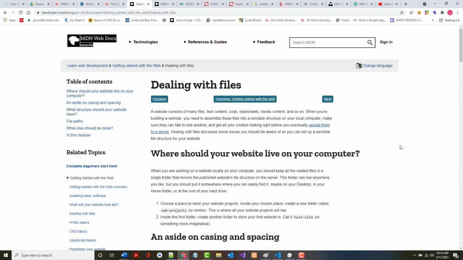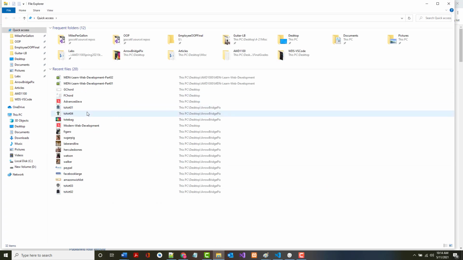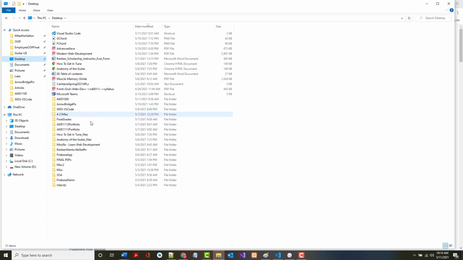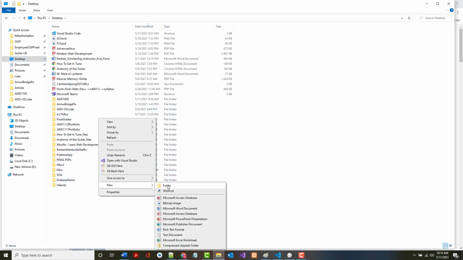So as mentioned, a website consists of a lot of different types of files. What I'm about to show you right now is a way of setting your system up, and to me, at least, it's the most natural way of setting the system up. So what am I talking about? Well, I'm going to go into my desktop, and under my desktop, I'm going to create a brand new folder.